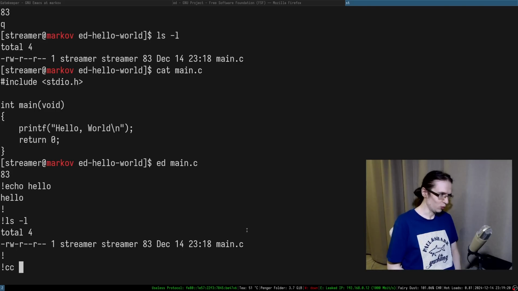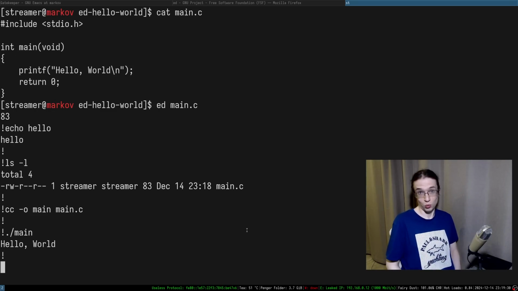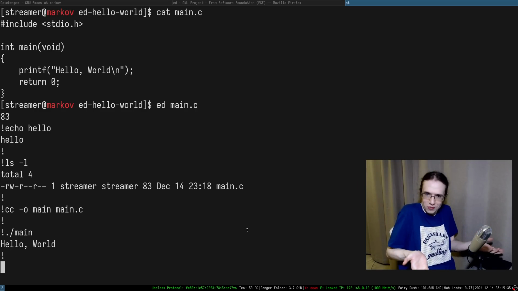So essentially what I can do is now try to compile this program from within ed. I just compiled the program, right? And then I can run my program from within ed. It's hello world. For instance, I now want to replace hello world with something else, but I can't see anything in this mist.